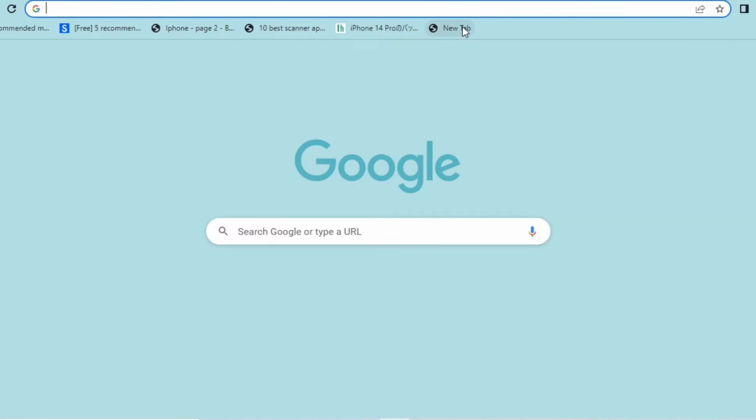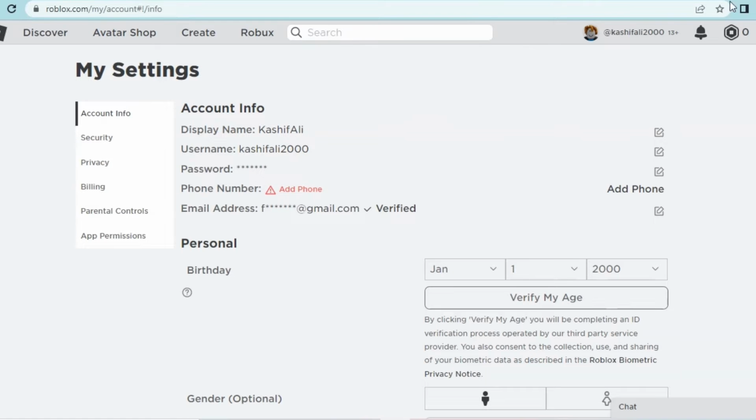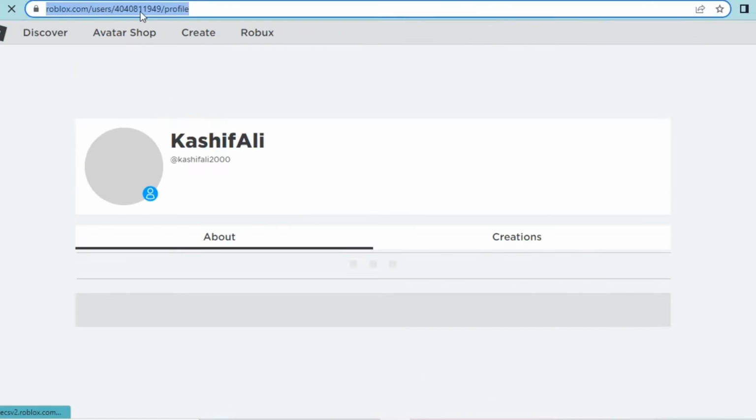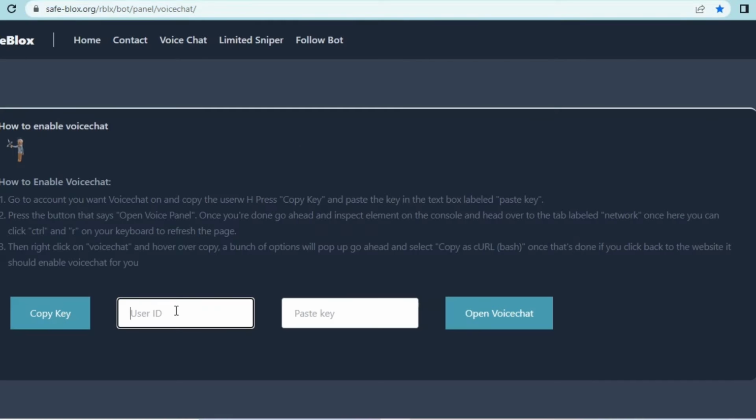So to verify it, first of all, open this link. You can find this link in the pinned comment. Now go to profiles, copy your profile ID. Then go to this link, paste the user ID, then copy key, click on it, paste the key, open voice chat.